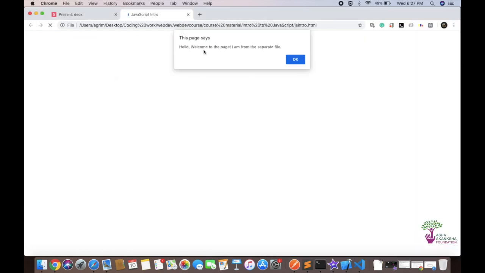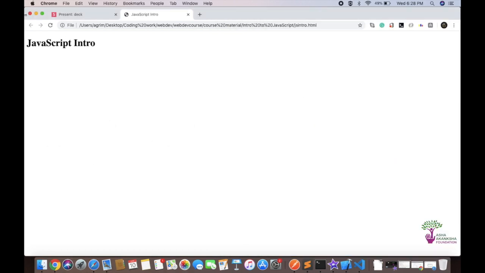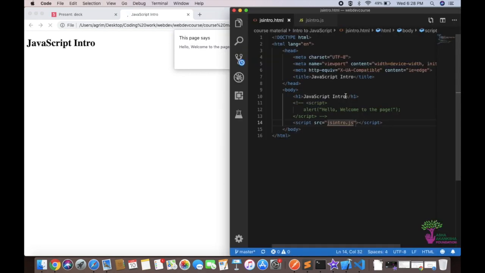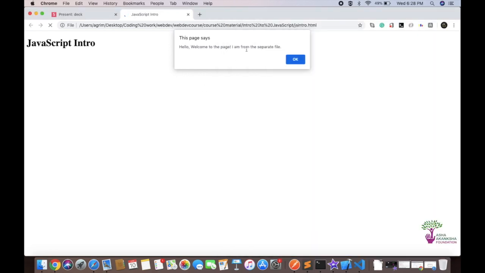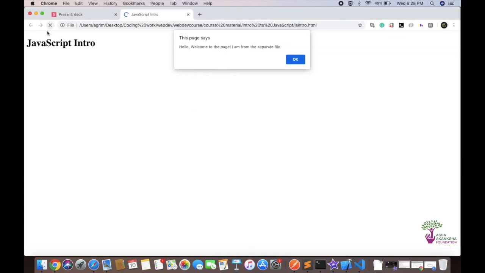And now if you refresh, this is "hello, welcome to the page. I am from the separate file." Again, we will move this down. And if I refresh, now this is the point where this is actually helping because our page is already loaded, and after that we are getting this alert. The reason this was not happening in this was because the script tag was being executed first, and you will mostly have your JavaScript codes in a separate file. Not mostly, you will always have your codes in a separate file. And so that is why we can see that the whole page has rendered.